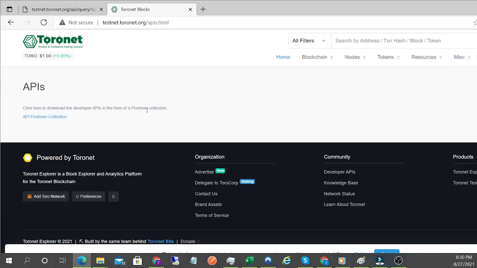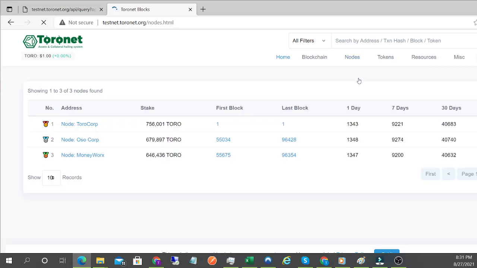Developers can download that. Another thing we have is, when we have exchanges listing Toros, those will be listed here. And the Toronet nodes, these are the current nodes that we have on the blockchain. They are going to be listed here. And I think there are 3 nodes about to go live right now.